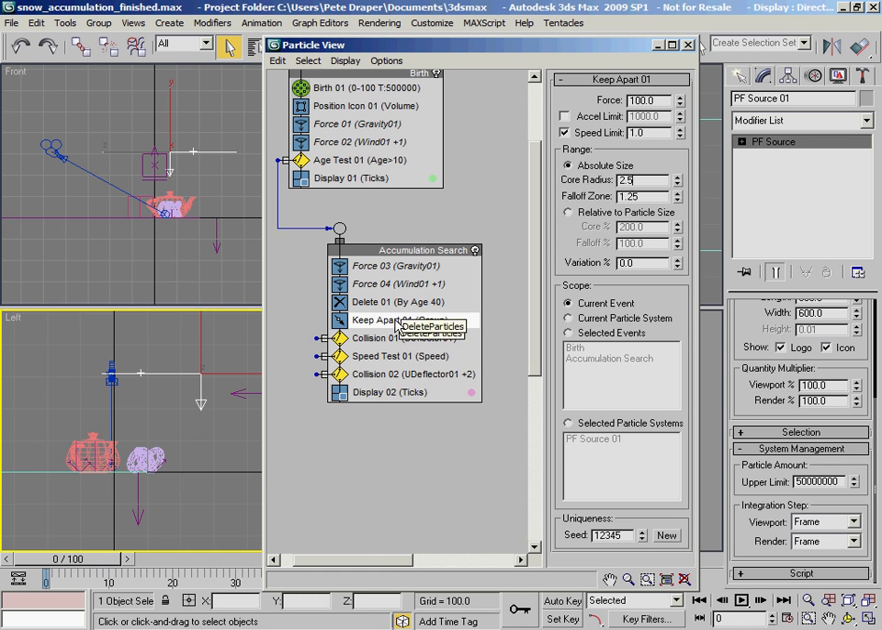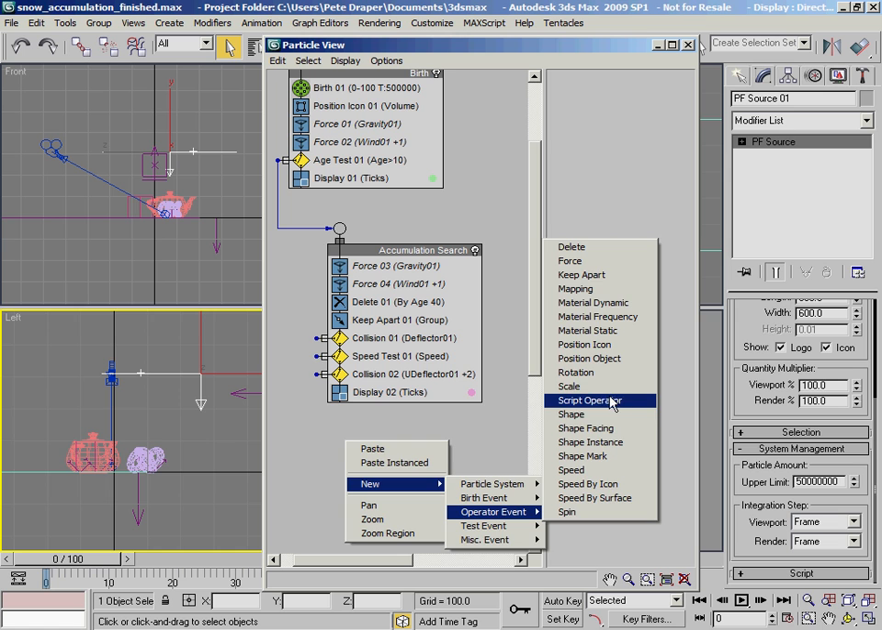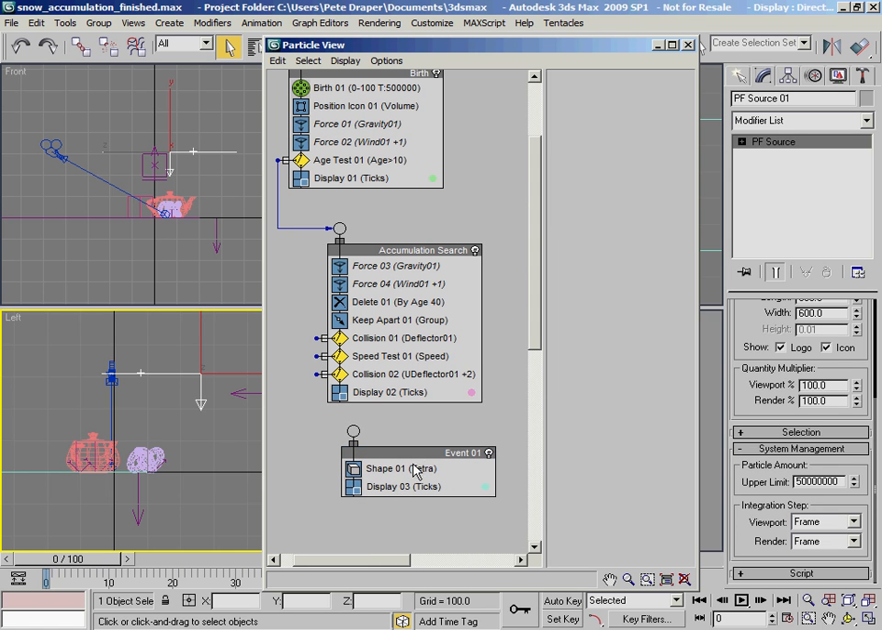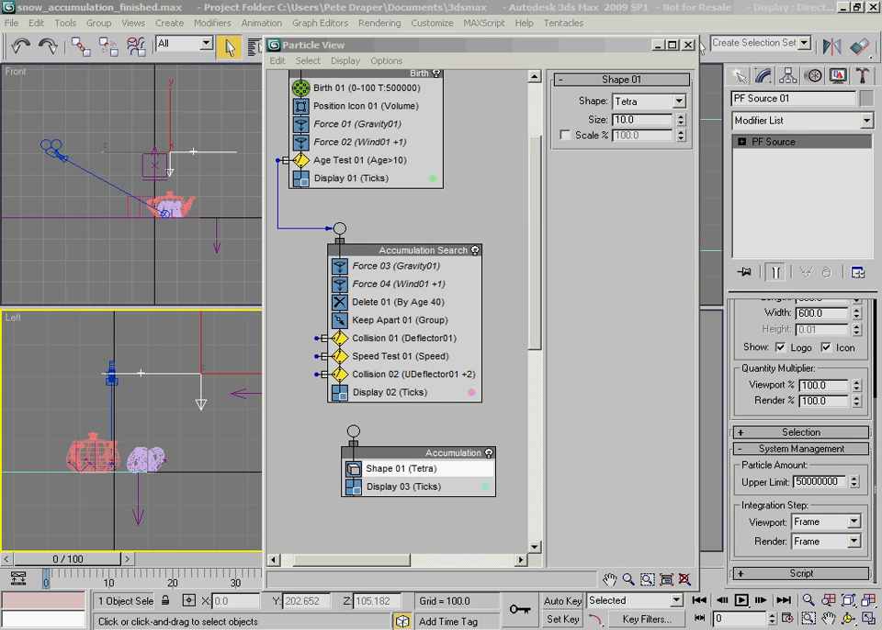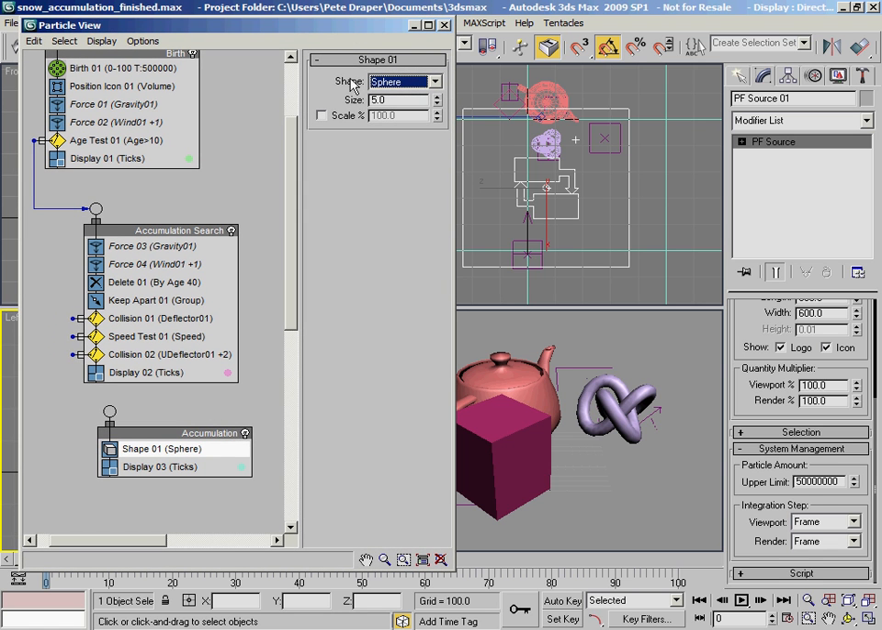Okay, with this event pretty much set up now, we can create another event, and I'm going to set it to a shape event. Let's rename it and call that accumulation. I'm going to set this shape operator over here to a value of 5, and I'm also going to set the shape to sphere, just purely for viewport representation. It doesn't really matter what kind of shape you use, quite simply because the blob mesh compound object we're going to be using later on is going to surface it based on the size value alone.